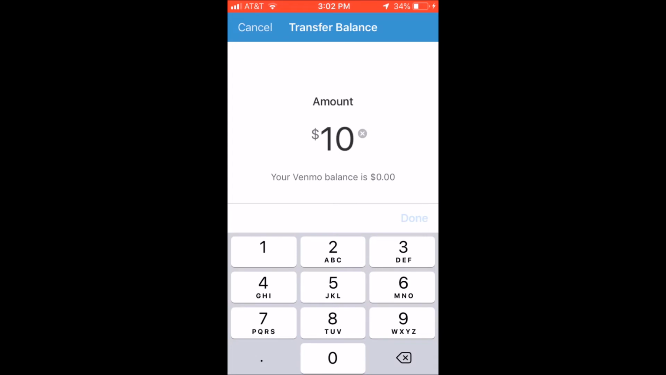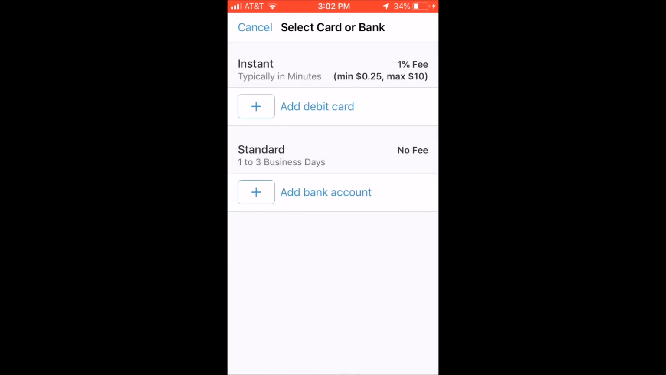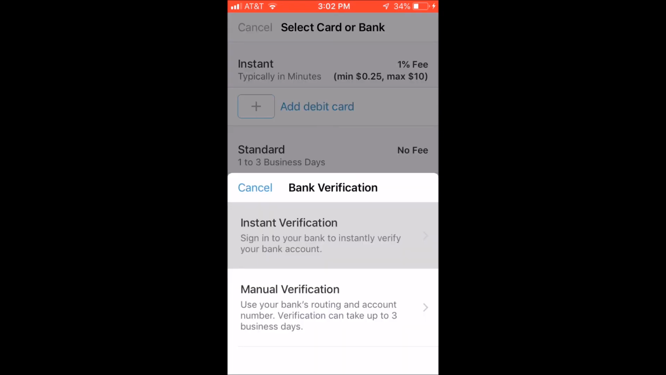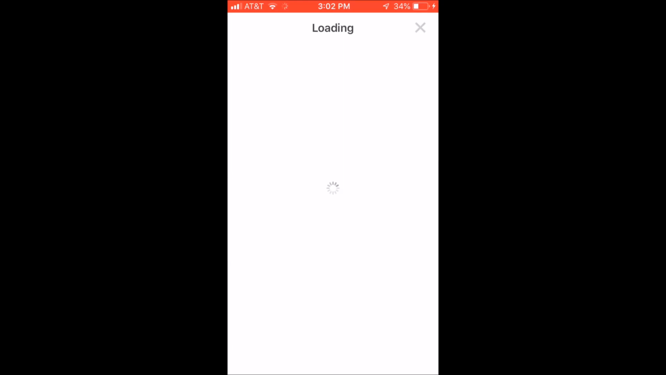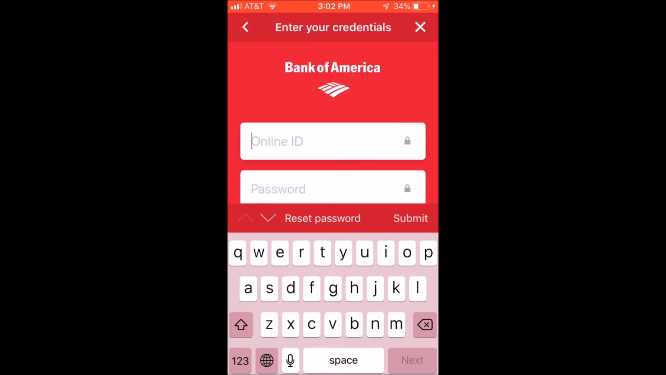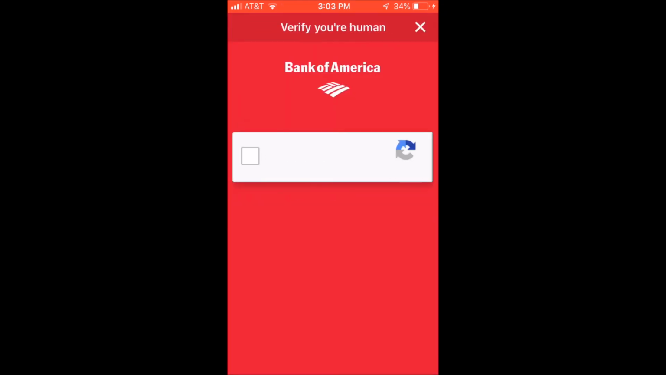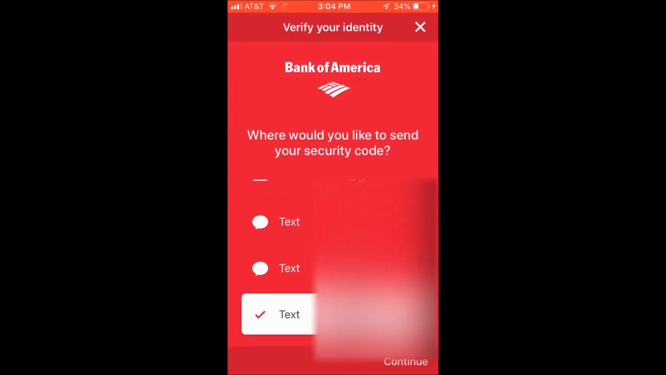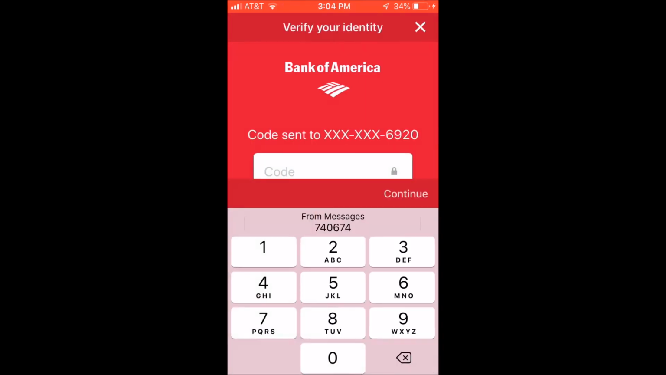I'm gonna add $10, and I'm gonna add my bank account, and I'm gonna do an instant verification. So now I'm gonna have to enter my user ID and passcode for the Bank of America account I'm using, and I click I'm not a robot, and then it's gonna ask you how you want to verify it. I'm gonna do mine by text.